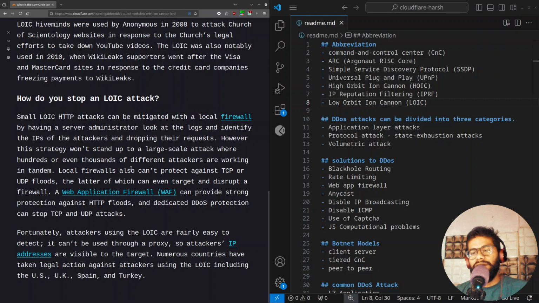Local firewalls cannot protect against a TCP or UDP flood, the latter of which can even be targeted at disrupting the firewall. A web application firewall can provide strong protection against the HTTP flood, and dedicated DDoS protection can stop TCP and UDP attacks.